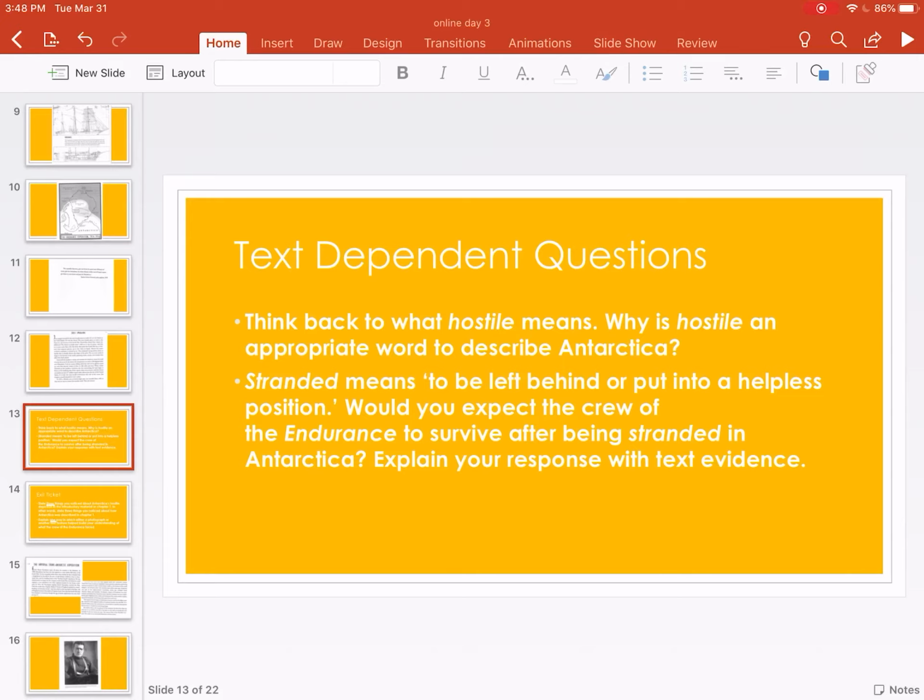Then the second question is, stranded means to be left behind or put into a helpless position. Would you expect the crew of the Endurance to survive after being stranded in Antarctica? Explain your response with text evidence. So using what you just read and the pictures that you saw, you would explain whether you expect the crew to survive after being stranded in Antarctica.